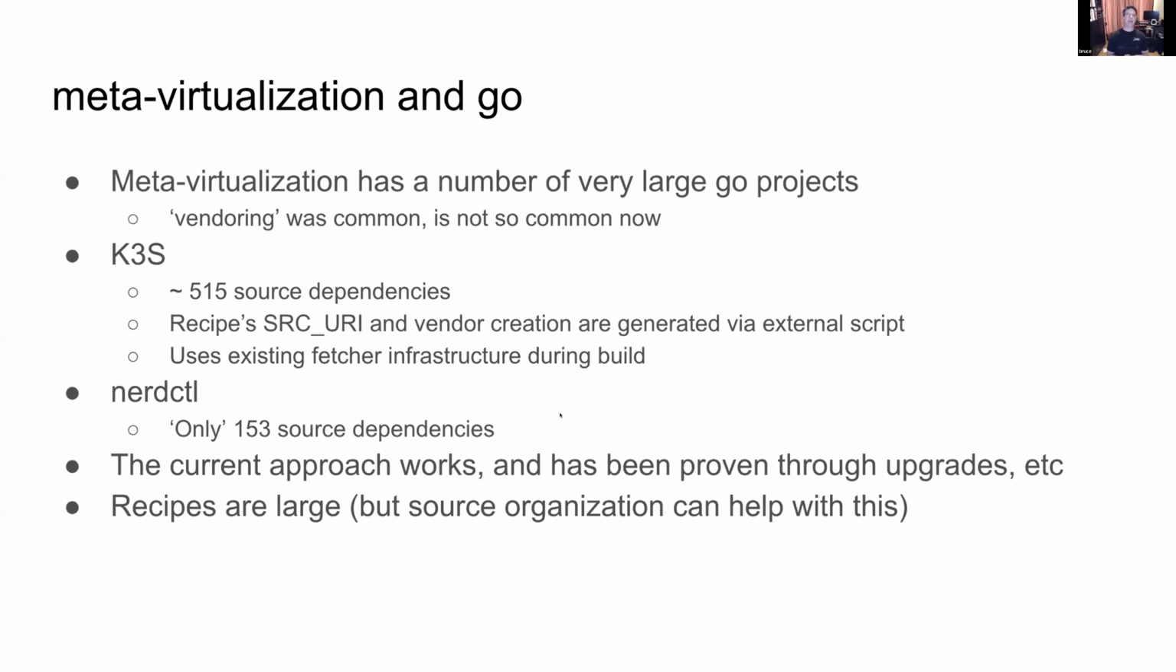My example is meta-virtualization in Go. I mentioned we have a lot of very large Go projects. Vendoring was common. It's not so common now. Kubernetes still does it. K3s doesn't. There you go. How's that for inconsistent? When I was trying to up-rev K3s, I ended up with 515 source dependencies. Some might not be required because, unfortunately, with Go versions, there are actually indirect dependency problems, and you can not find all the dependencies or find too many. So anyway, there's 515 source dependencies.